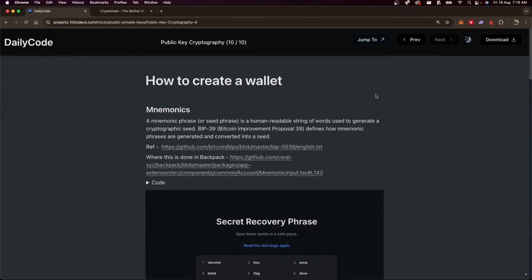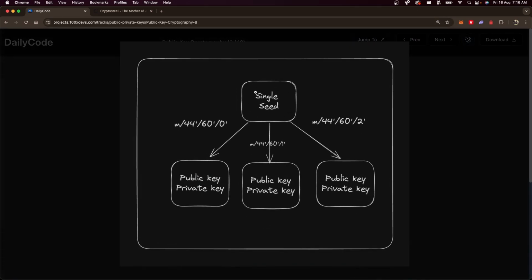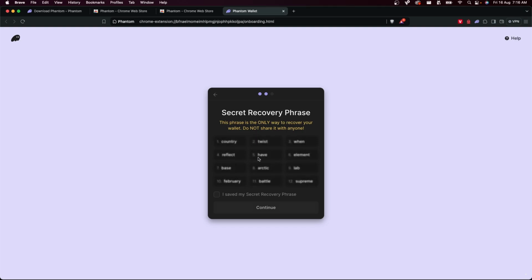Now let's understand some terms that you need to know before you can create your own HD wallets. The first one is called mnemonics. A mnemonic phrase is a human readable string of words used to generate a cryptographic seed. There is one thing I did not share with you. This is a seed. This is not these 12 words. These 12 words are just easy for me to write on a paper, which is why you use this. This is my mnemonic.